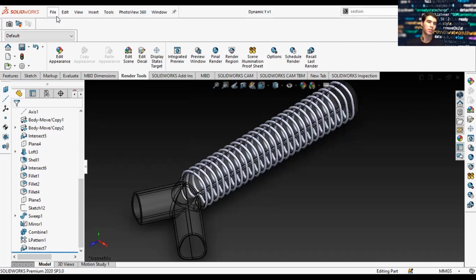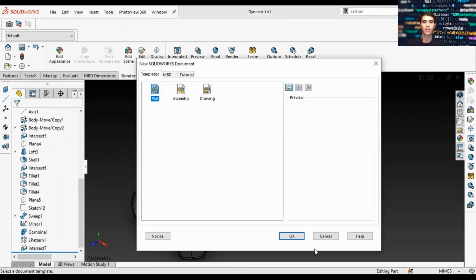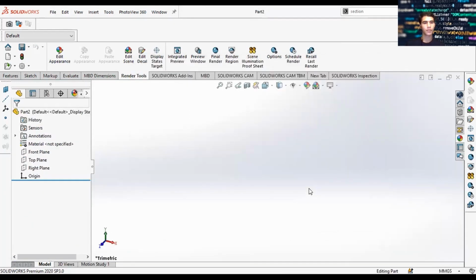Let's begin. The first thing you want to do when you begin is obviously open a new part. So we're going to open a new part and start from scratch. So this is a new scratch part.